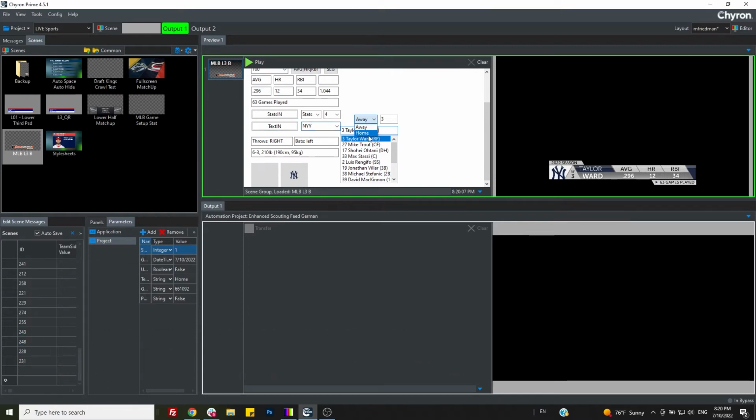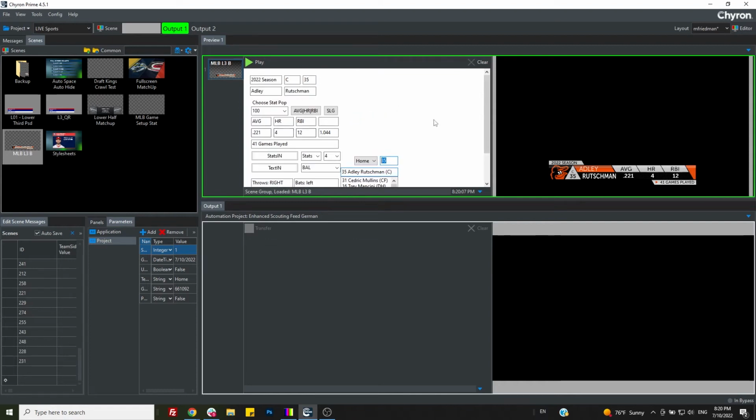But let's go back to our home team. That's Baltimore. Everyone that played in this game is listed here, and that's helpful for the operator to be able to see. So I click on 35, Adley Rutschman. The number changes, the stats change, and in here, in this panel here, I've chosen to associate certain stat sets with a number to make it easier to jump around.